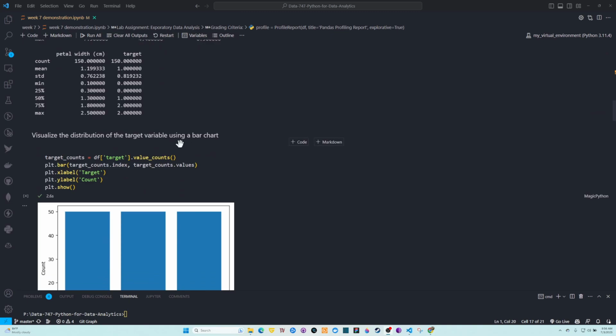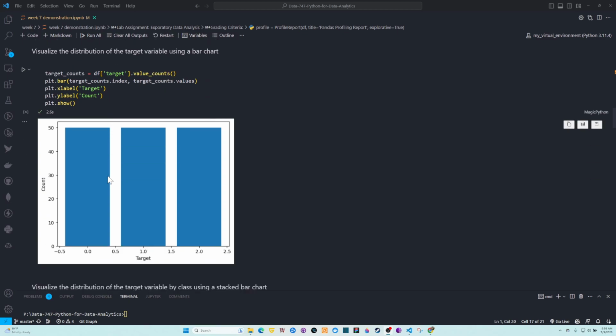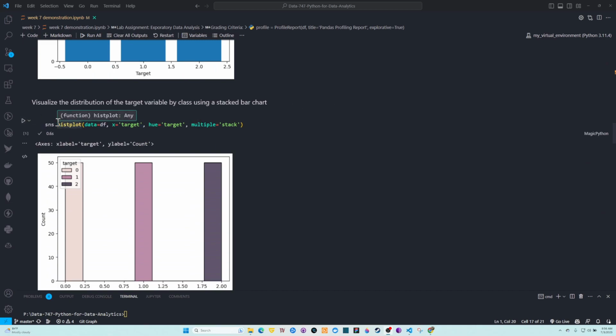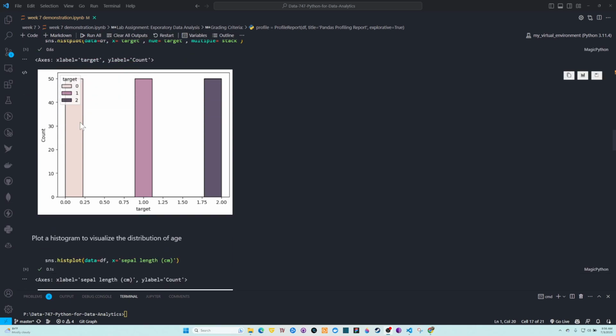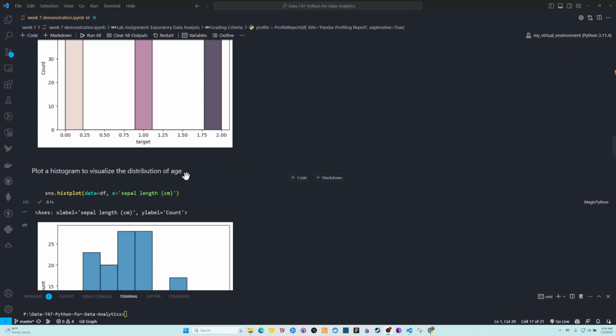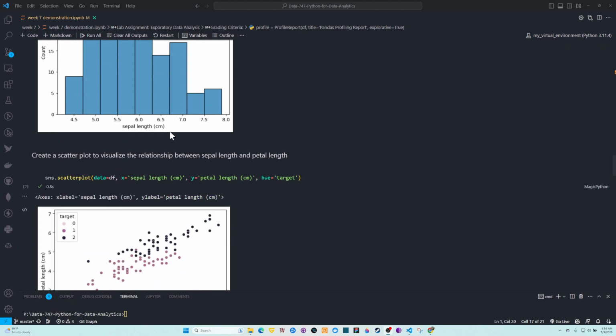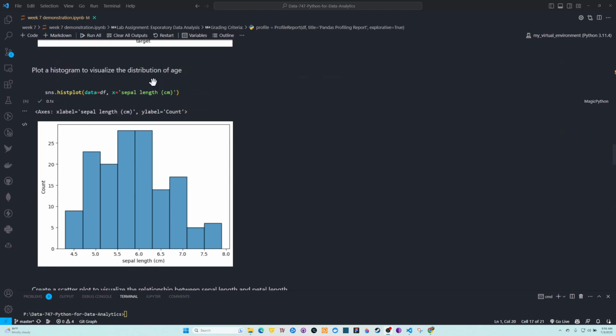If we were going to visualize it using a bar chart, again, just using a simple plot right here, we're going to use the target counts index and the target counts values in order to do that, plotting the count versus the target. We're going to visualize it using a stacked bar chart using Seaborn, so a hist plot. We're going to plot the distribution of age using a hist plot. Of this one here, I'm sorry, this is not age, this is sepal length. So correction on that.